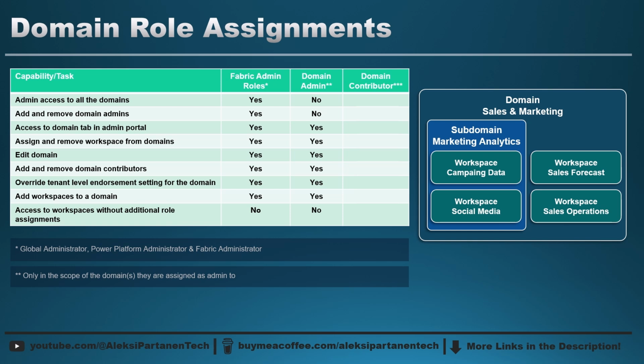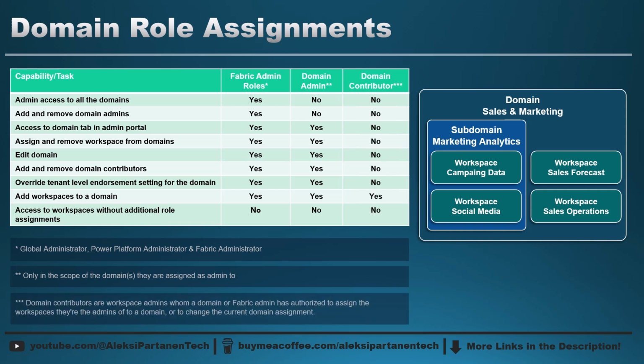Now we move on to the domain contributor role. This role can be a bit confusing since this role is for workspace admins who have been given permissions to link their workspaces to a domain. They can add their workspace to a domain or change it to some other domain they have access to. But that is all. They cannot edit domain settings or manage contributors. They also cannot access the domain tab in the admin portal.